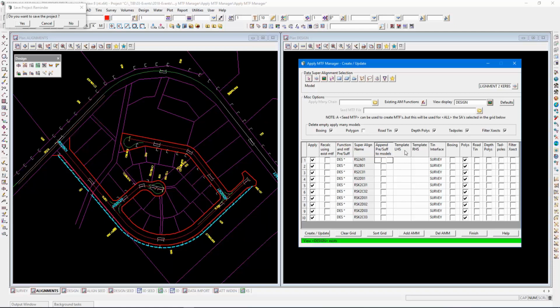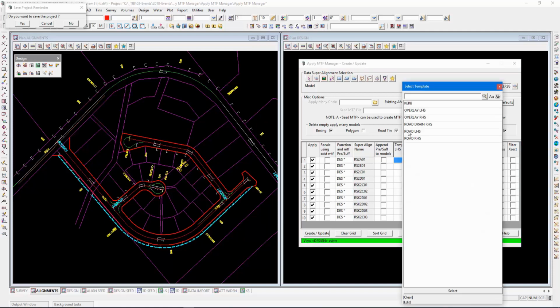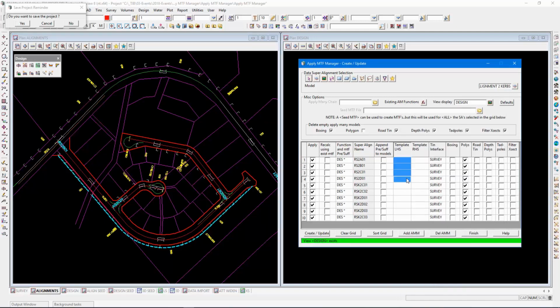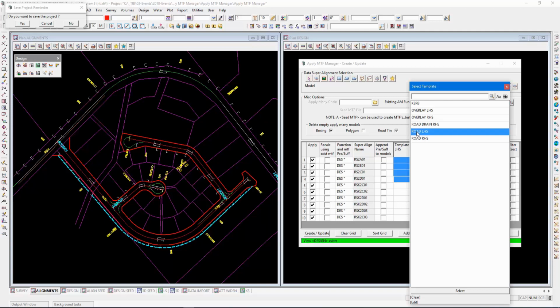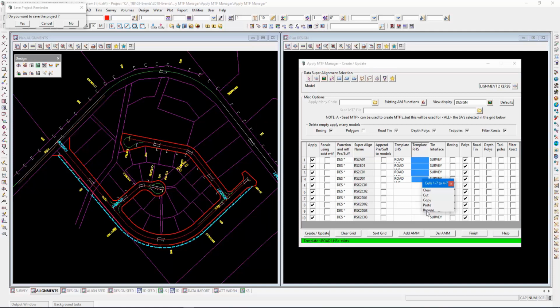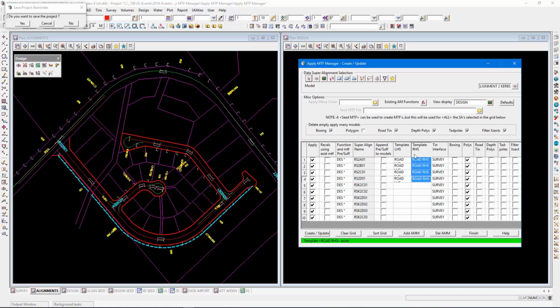Then we have our template areas. So you can do one at a time, just click in the cell there, right click, and go and pick your template that you want to use. However, in this case, I want to make all my roads the same. So I'm going to group highlight, right click, go browse, and select the road left hand side template. Do the same for the right hand side as well. Group select, right click, browse, and we choose the road right hand side.